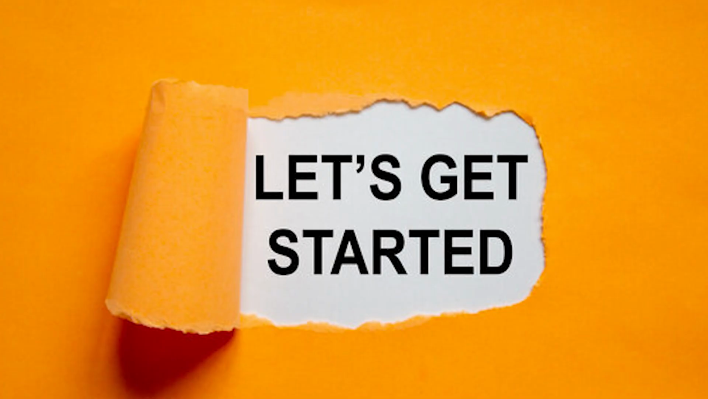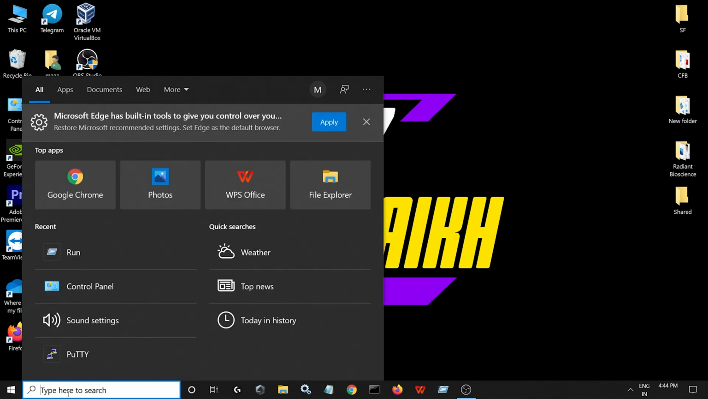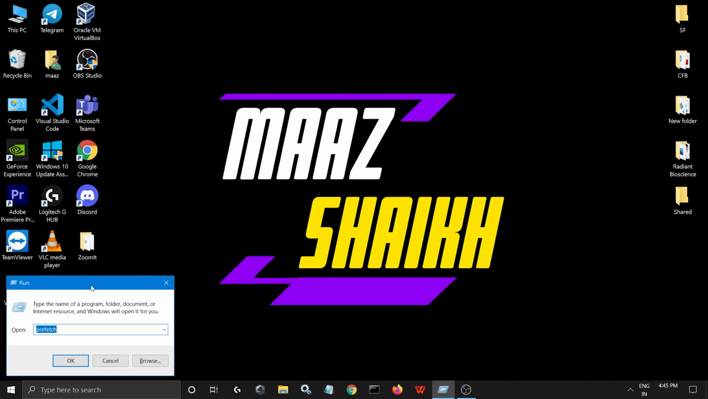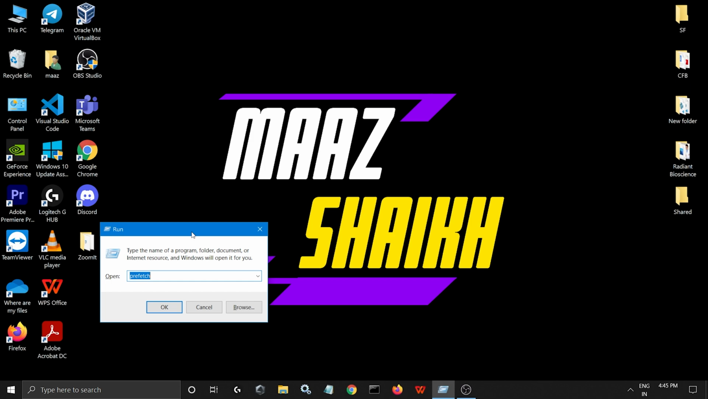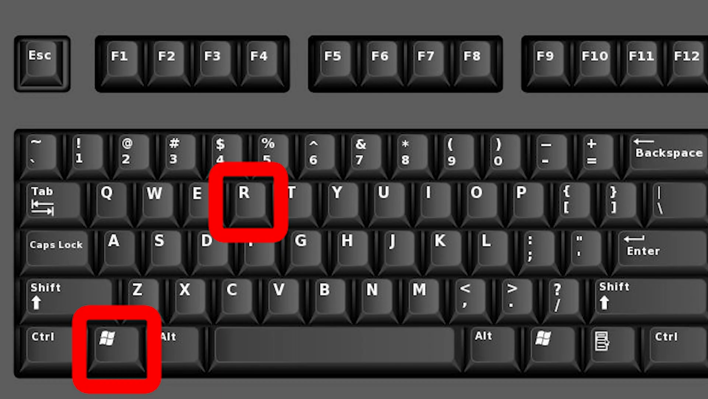So guys, for opening the run dialog box on your PC, you just need to go to your search bar and type run, and click on enter. So this is our run dialog box which will open. Or you can simply press the Windows icon and R on your keyboard. Okay, this is the shortcut key.